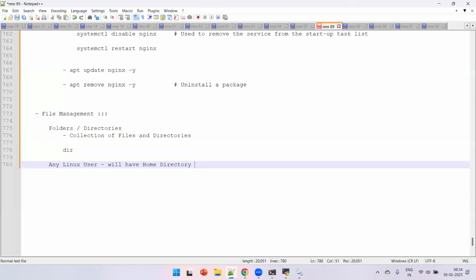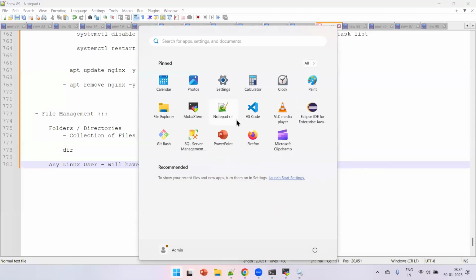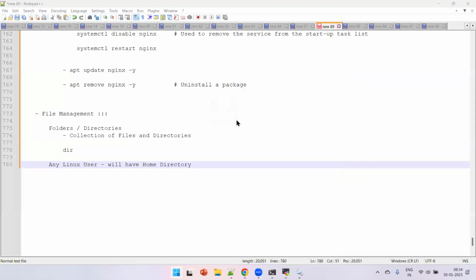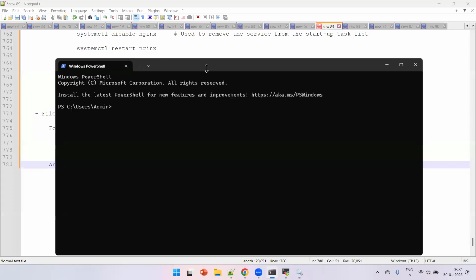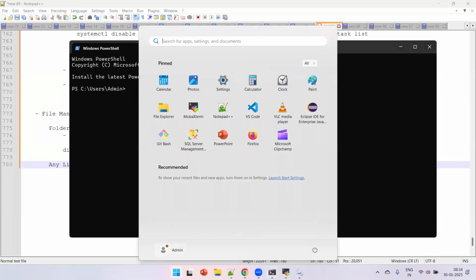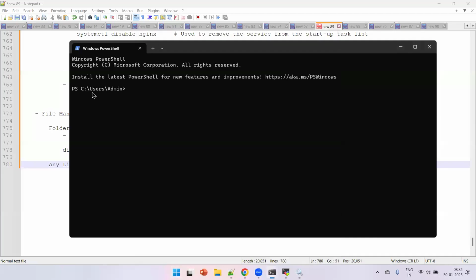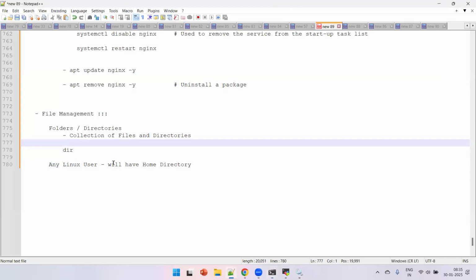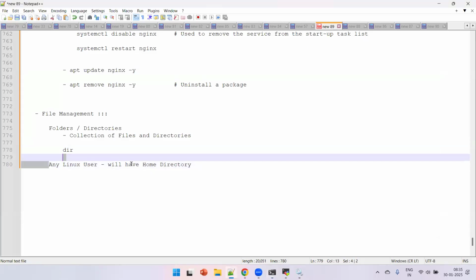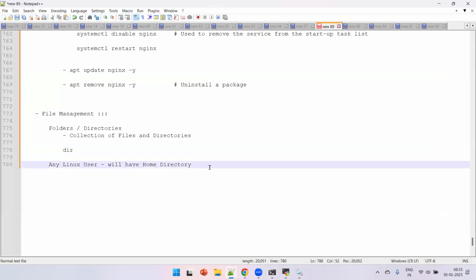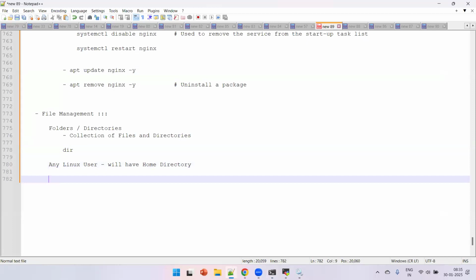Even on my Windows machine, if I open a terminal from the menu here, I can see it has opened the terminal as an administrator. So this is the default directory for my admin user. Correct? Any user will have their own user folder, right? Similarly, in Linux also, any user will have their home directory to maintain their files and folders. First point.